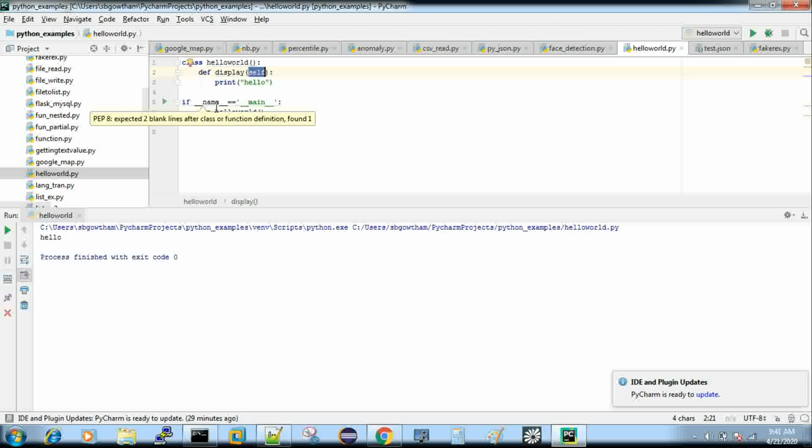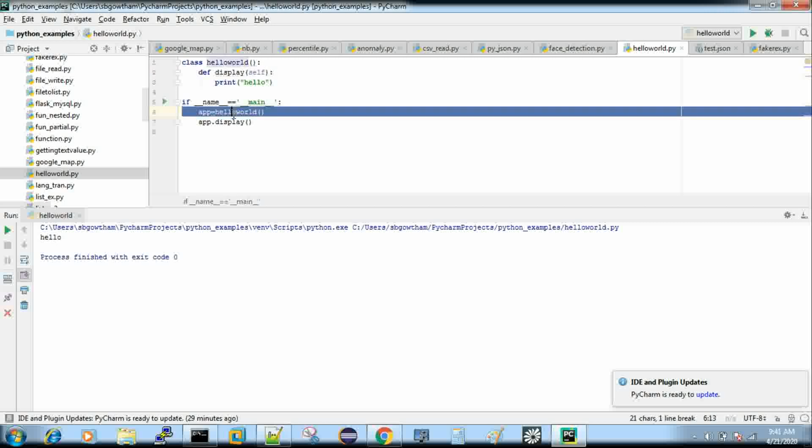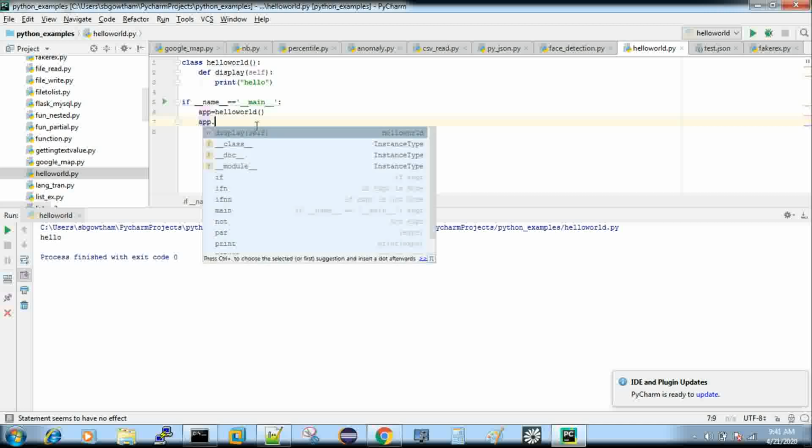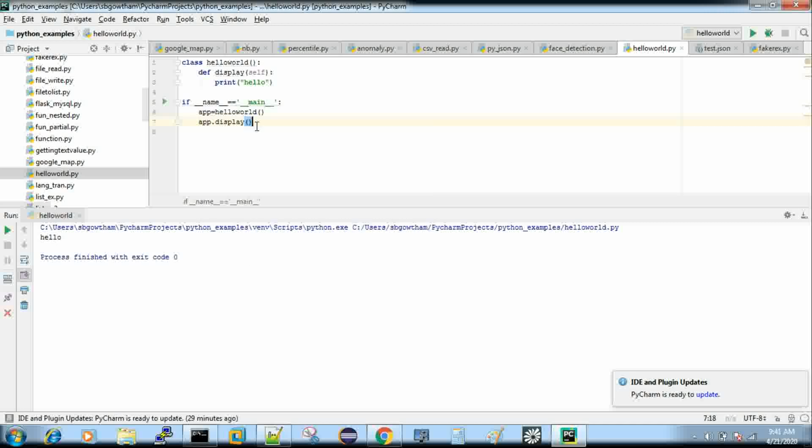Now I'm writing a main method, so this is how I initialize the main in Python. And then I'm creating an object, an instance of a class. Okay, app equal to hello world. So app is an object here. So with the app, you are able to invoke all the methods you have written inside the class. If you put dot, see, you can see the method display, right? So now if you run this code, you're getting the output.